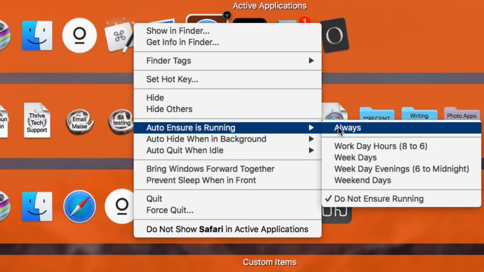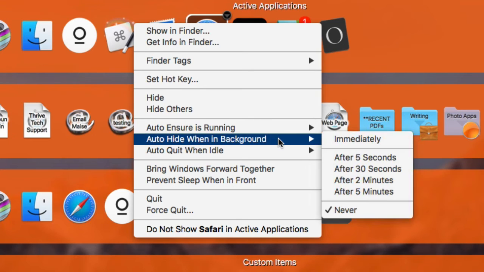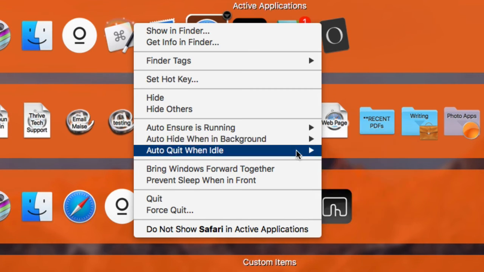I don't really use this because I don't have a particular application that I need to have open all the time. But what I do use is I like to have my applications hide in the background. So you can have it hide immediately, so when you click away from that application, it immediately hides. I do that with iTunes sometimes. I have it so it just immediately hides once I'm done using iTunes. Or you can have it hide after 5 seconds, 30 seconds, 2 minutes, or 5 minutes, which is really cool, or never. So it's up to you.